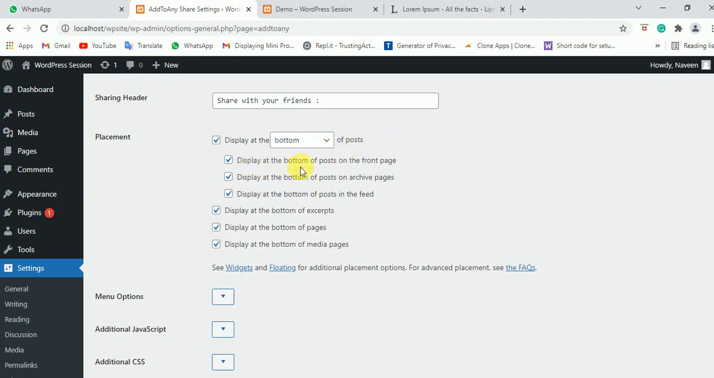And now, display at the bottom of the post and the front page. So this is the front page. You can display this icon on the front page of the post, and display at the bottom of the post on archive, display on the bottom of the post in the feed, display at the bottom of the excerpt, display at the bottom of the page, display at the bottom of the media page. So this one option is for page, and all these options are for post. So you can check all these things.